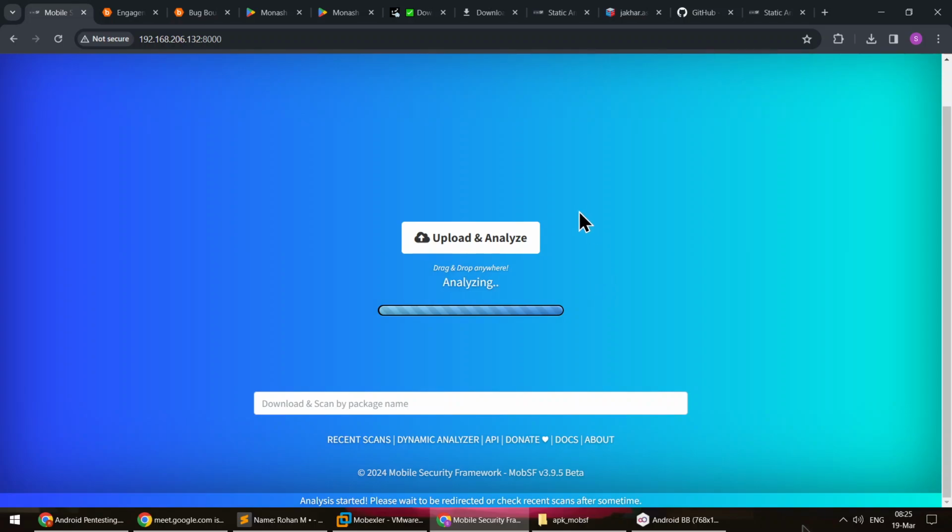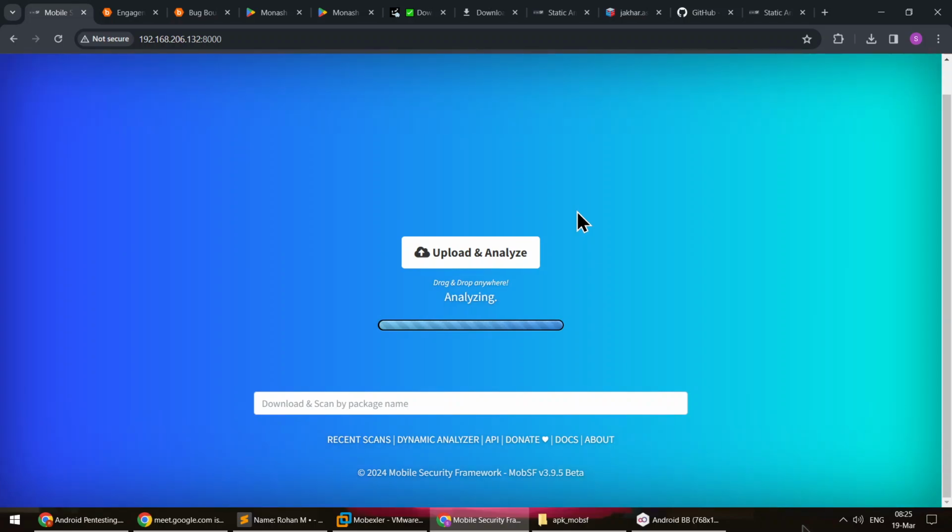Now it is analyzing. Depending upon how large the application is and how complex it is, it will take time. It usually takes somewhere between 3 to 10 minutes depending upon the project. Sometimes it can go even more than that if your system configuration is not that strong. It is subject to a lot of factors, but on average 3 to 10 minutes is what you require. You upload it here and it will be analyzing here.